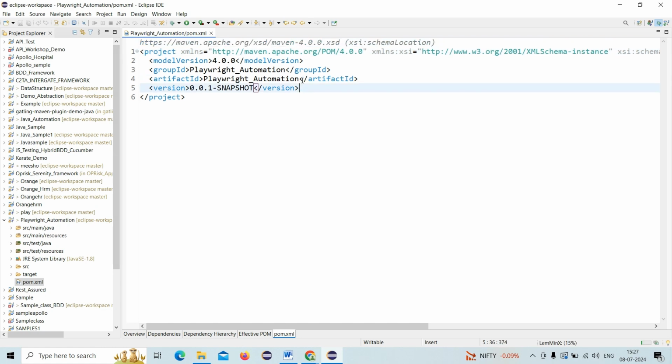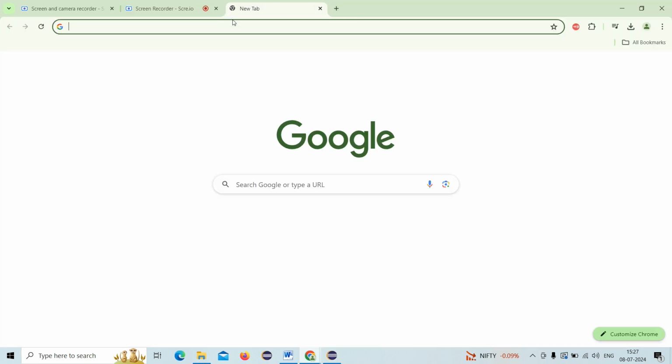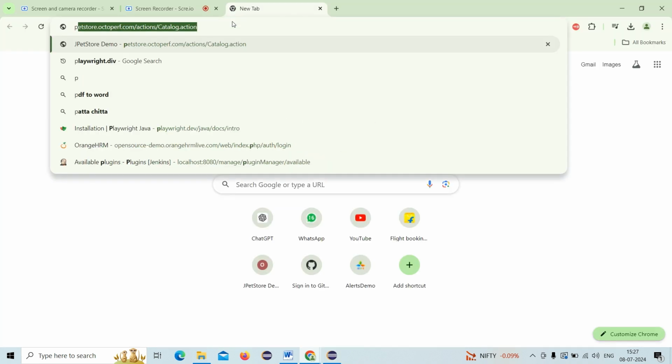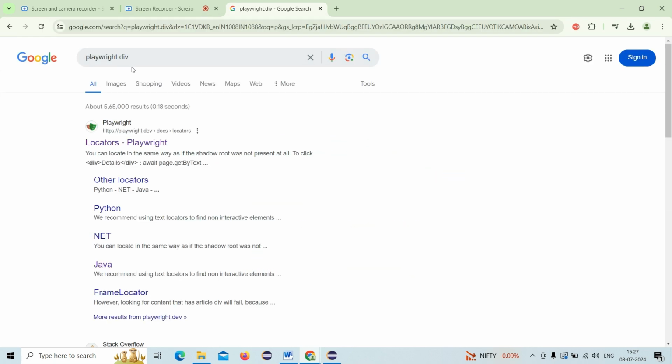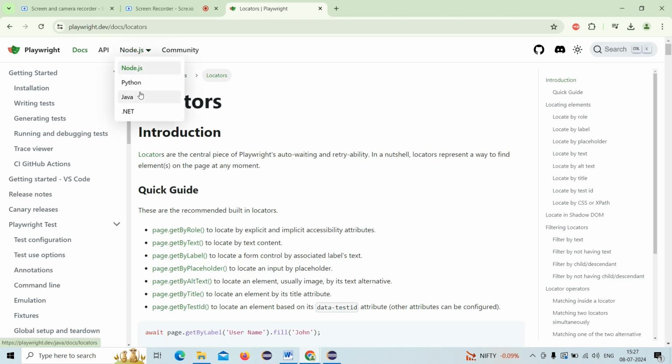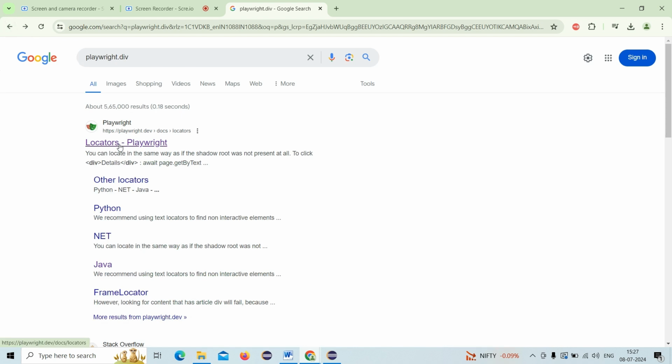First, as we all know, we need to add dependencies since it's going to be Maven. Now let's go to Google and give Playwright Maven dependencies. The Playwright site, we should go to the playwright.dev docs locator. If you see in Google, you have to click this first one, playwright.dev.